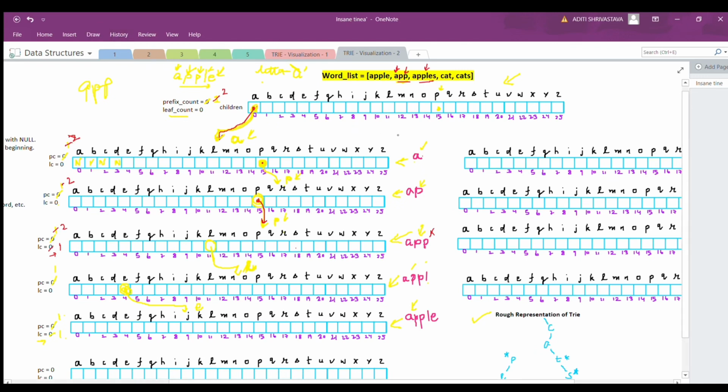So let's represent apples. Firstly, the first letter is A, so we get here. Then we increment this prefix count here also. Then we move to the second letter, that is P. So we come here and increment the prefix count, and it becomes 3. Then we again go to P, and again incrementing this prefix count, it has become 3. Then we go to L and increment the prefix count to 2. Then we go to E and increment the prefix count to 2.